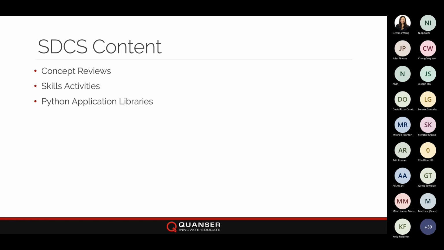is this main body of content that you see. So there's 3 main categories. We have the concept reviews, skills activities, and as well we've updated a set of additional Python libraries to make all of it easier to get in touch with.